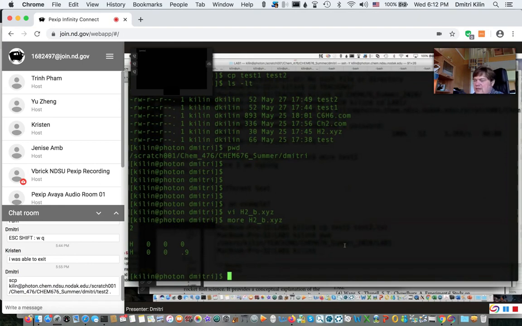This is a typical, maybe the simplest format of saving and communicating structures of molecules. So please let me browse through your directories and see if you were able to create it.